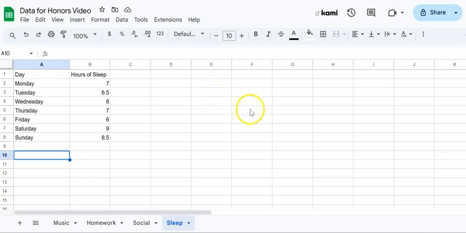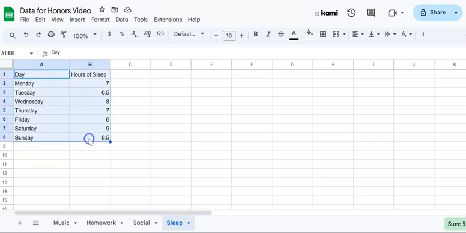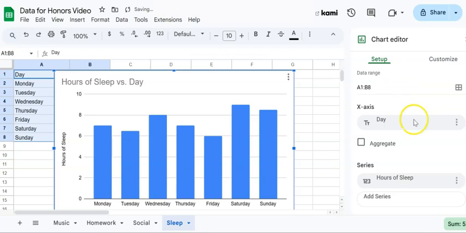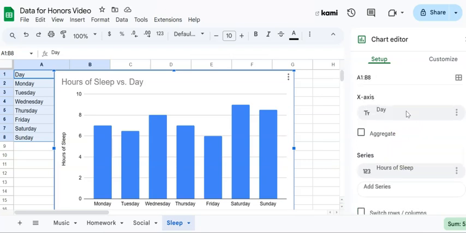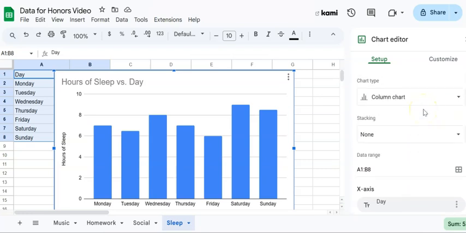Now the last one we're going to do is change over time. So on Monday, you got 7 hours of sleep. On Tuesday, you got 6.5. Wednesday, 8, and so on. So again, we're going to highlight our data. We're going to insert a chart. And let's see, it's given us columns.